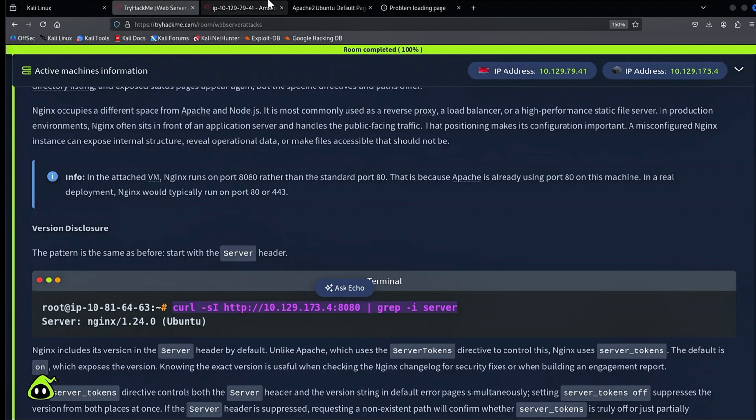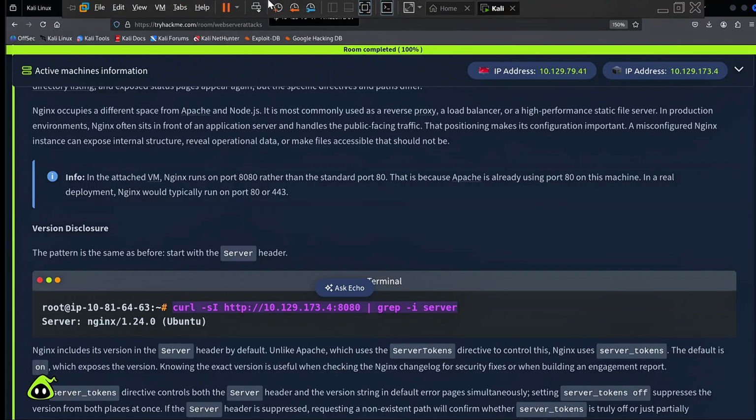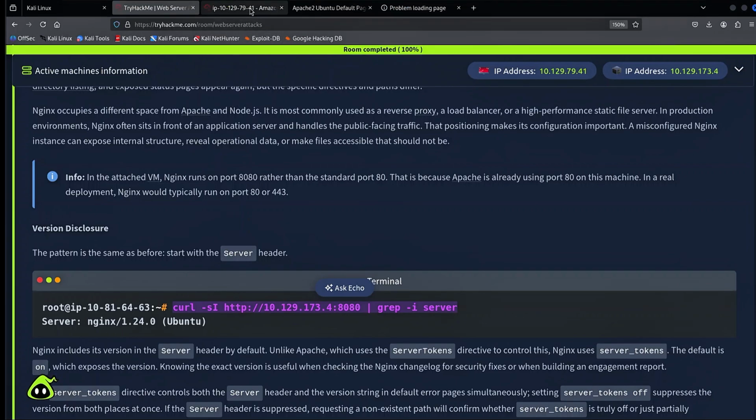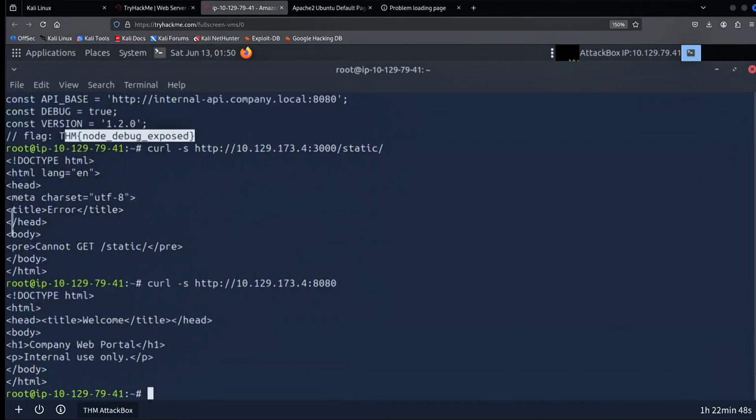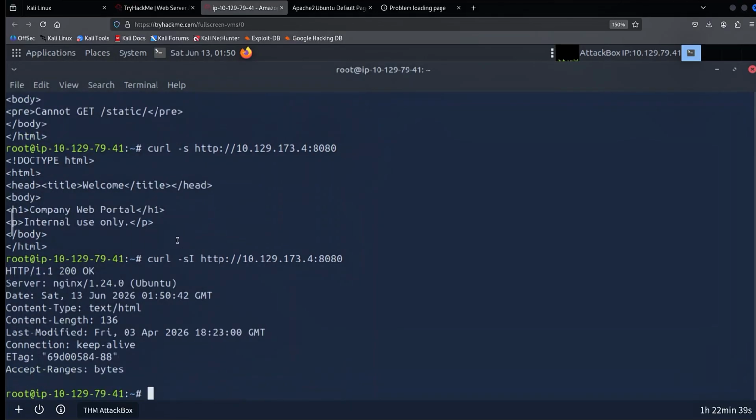So copy this, something like this. By using port 8080, not like I can even copy it. So let me just do it like this. 8080. So we have "Welcome, internal use only." So I'm going to give it this. So it gives me the server nginx, so I could grep for just server like what they did.